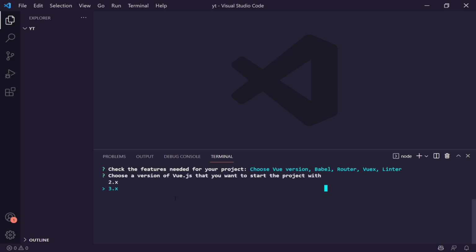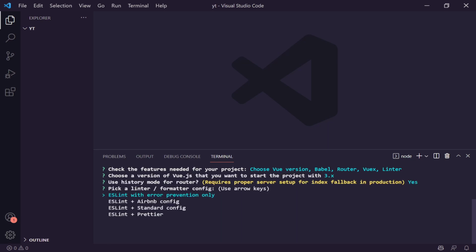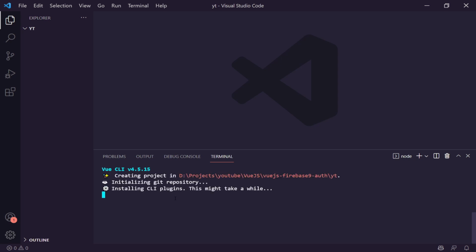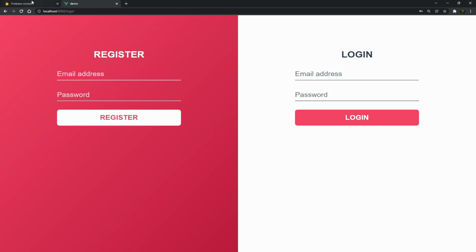We're going to choose Vue 3 because we want to use some of the composition API. Hit enter. We're just going to hit enter for the rest of this now. This seems all good, and there you go. Now this is going to build our project. Now while this is building, we're going to head over to Firebase.